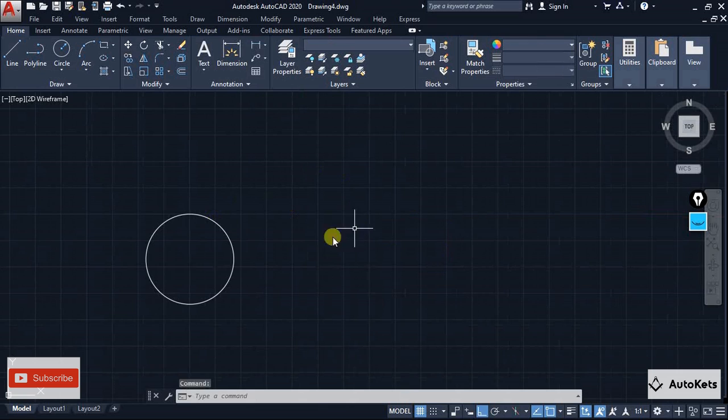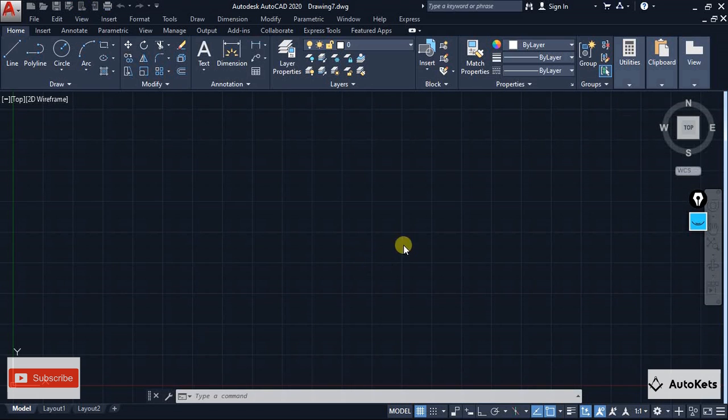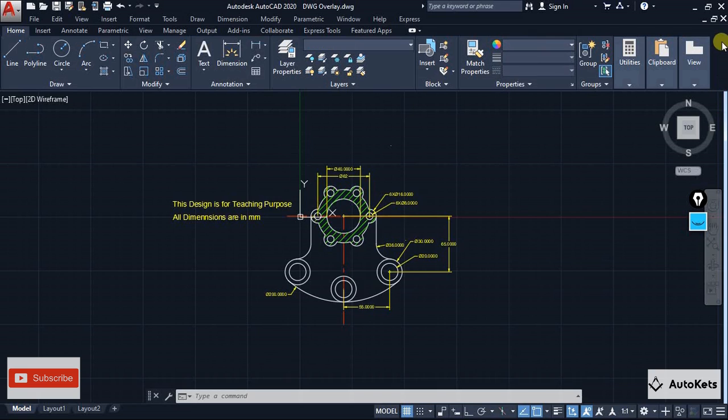Now, if I click on this circle as it is, it will select that circle, but while pressing and holding the control button, if I click on that, it will start that file again.